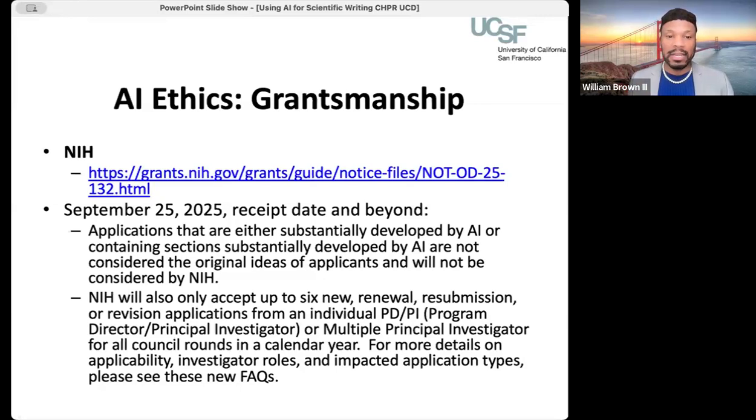The other thing that it stated is that NIH will also only accept up to 6 new, renewal, resubmission, or revision applications from any individual principal investigator or multiple PI or anything like that. It says for more details, so this is within this document. And that was kind of a big news thing because it's not so much that people are submitting more than 6 a year. Submitting 6 a year is actually a huge challenge and exhausting.